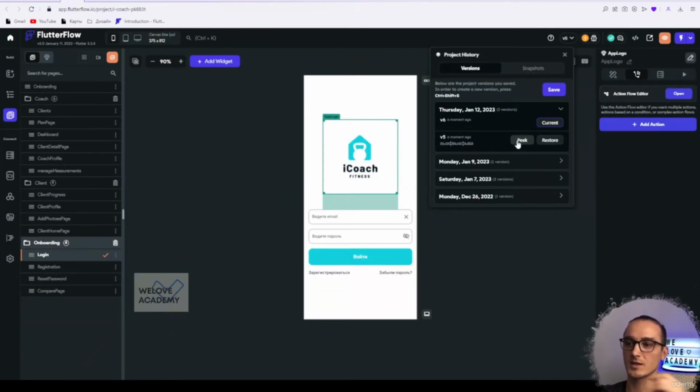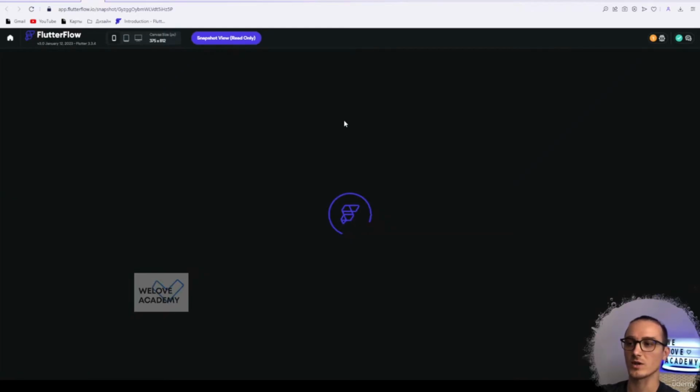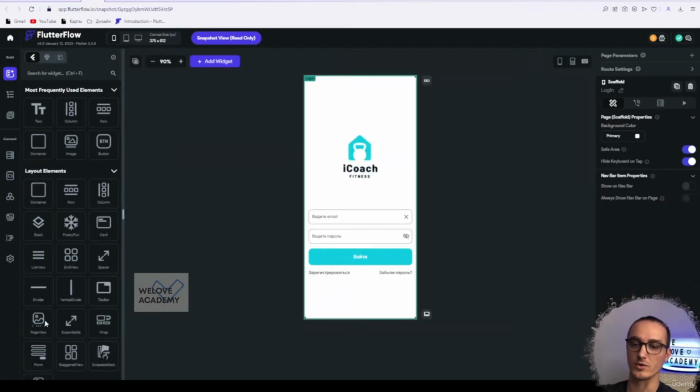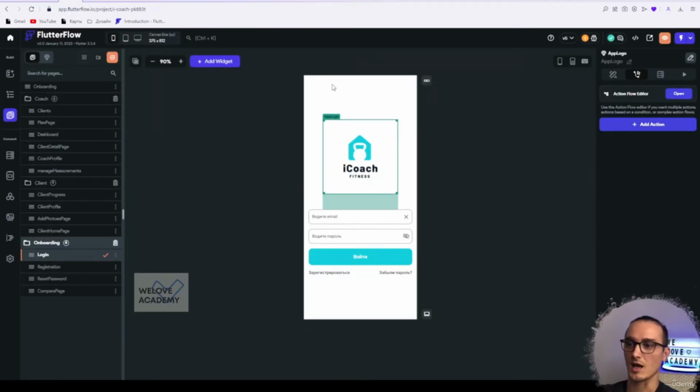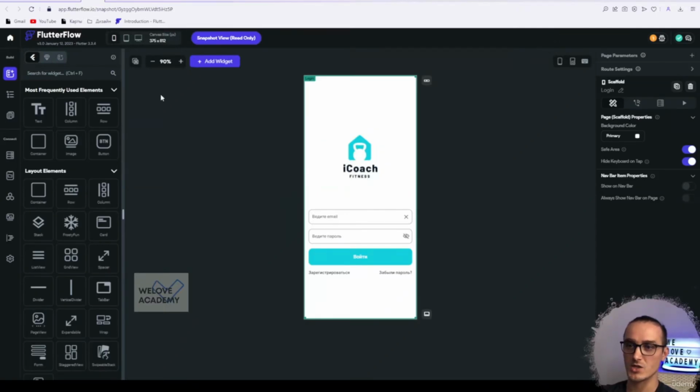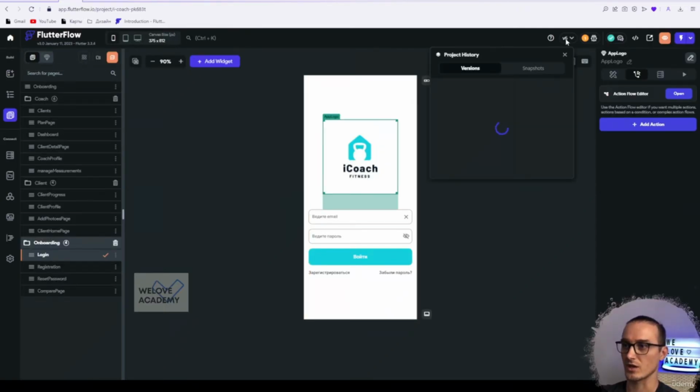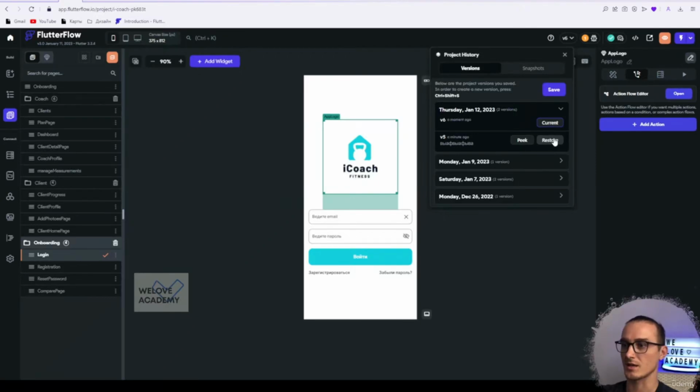If you click pick, your project will open in the next tab here, and you will be able to check what kind of setup you have, what you did in this version and what is available. Basically, when you have checked everything and you like the version, you can go back and just click restore, and your whole project will be restored to this version, right? Okay, so this is a really good thing, and you can use it in many cases.